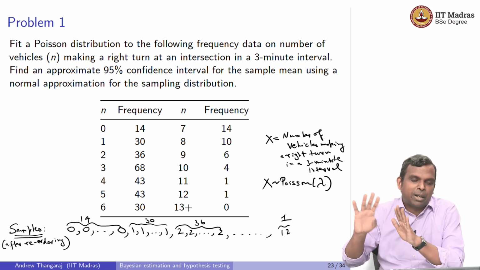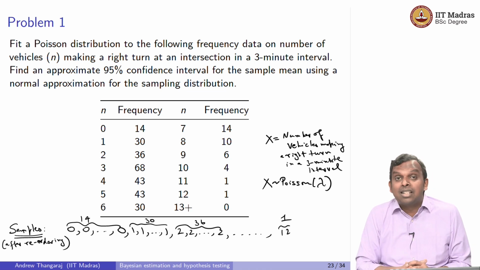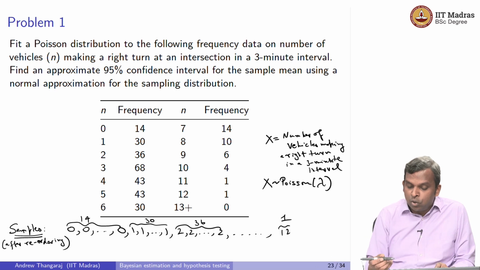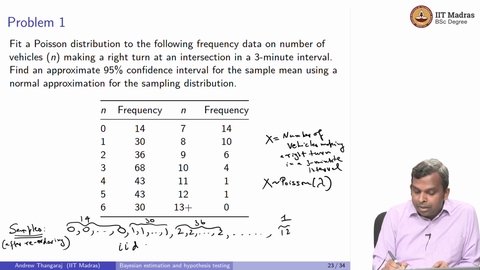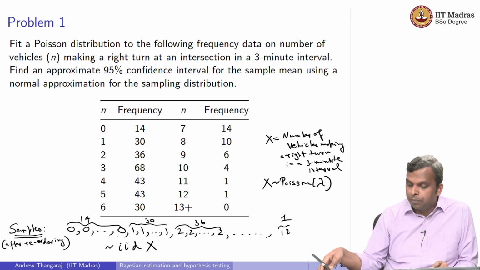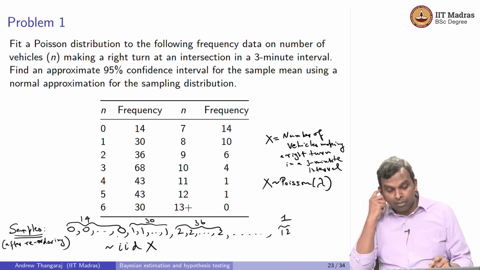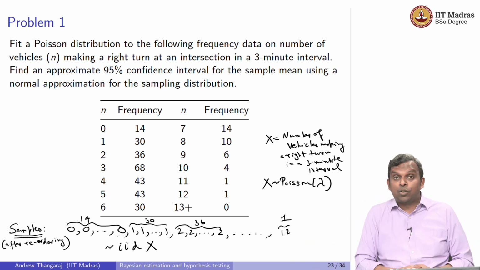Let's forget about how you will get it, but this is the distribution. I'm assuming that this x has this distribution, and I have samples, and I'll assume these are IID samples according to x. These were observed. I observed so many values for this x.